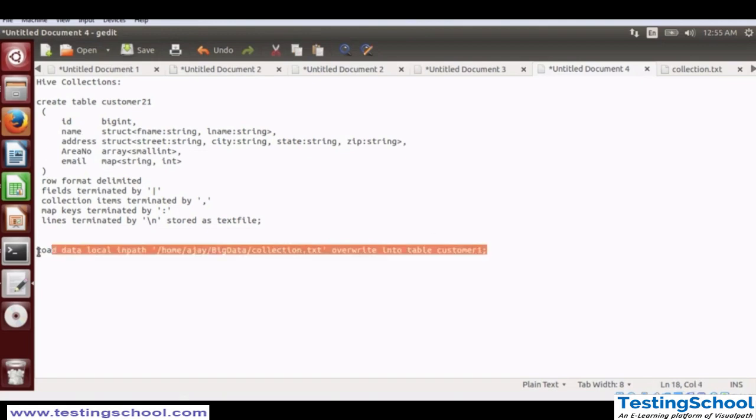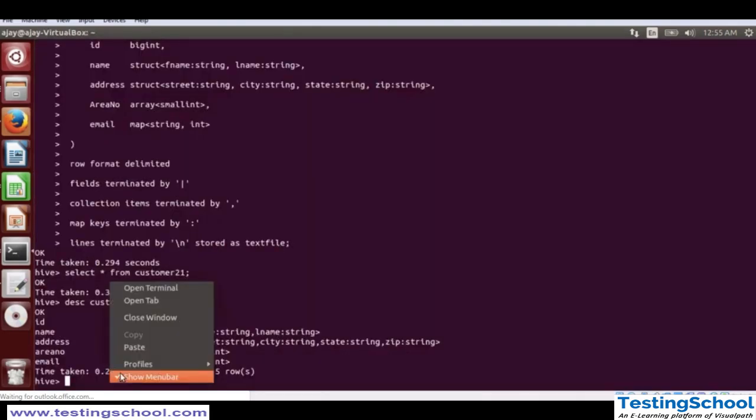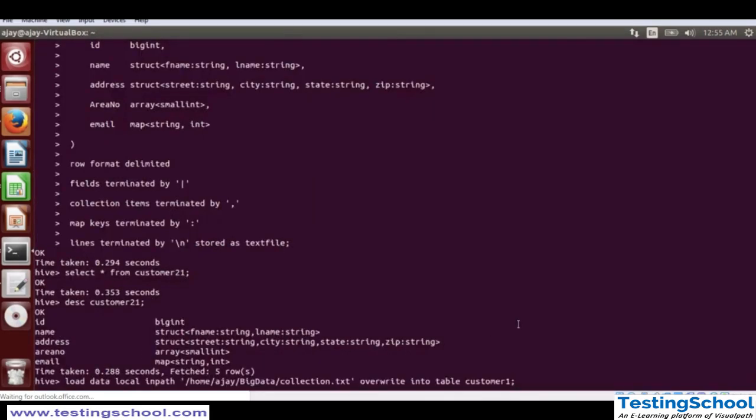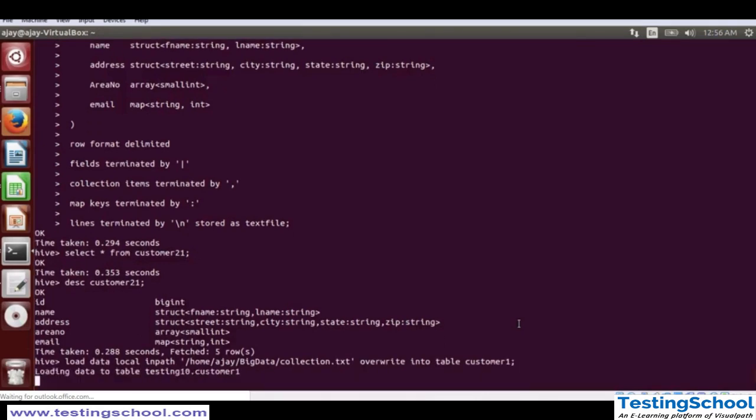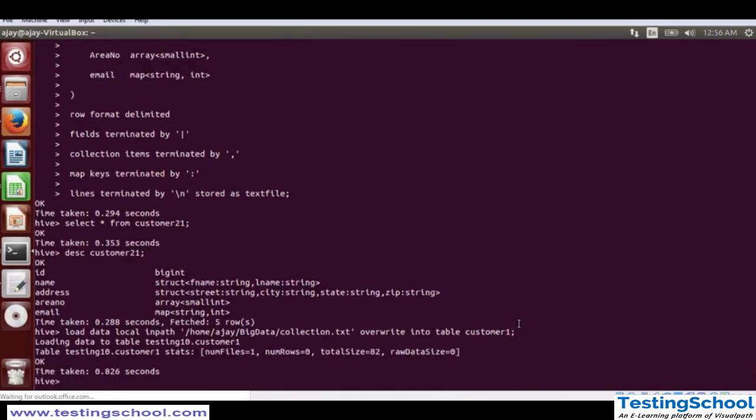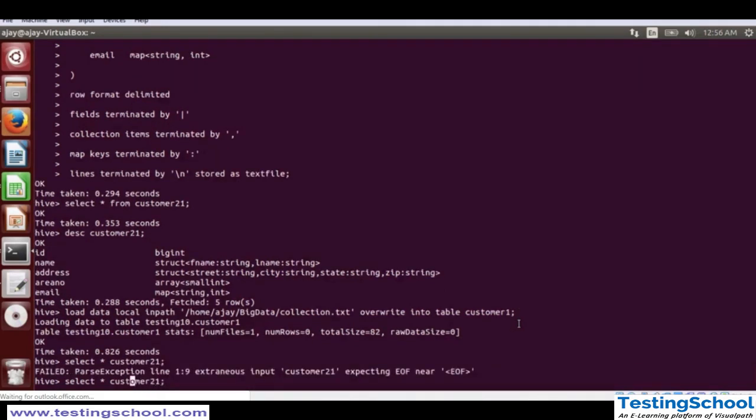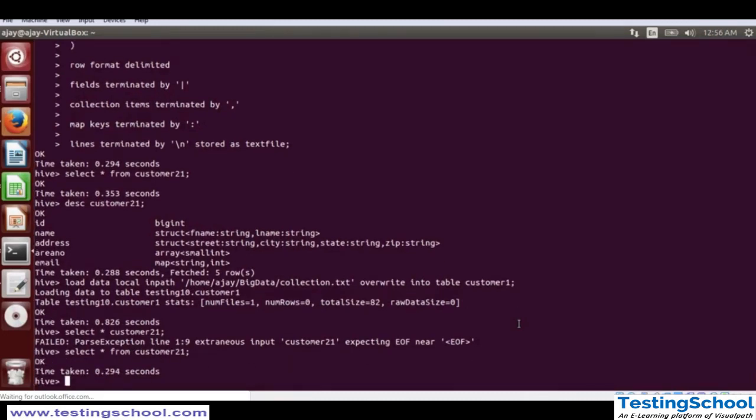Then the table name. Let me copy this query and I'm again on my Hive terminal. I have pasted my record. So let's insert this. Now my query is saying OK. So let's execute our query again. Select star from customer 21. I have not taken from, so that's why it is displaying an error. Select star from customer 21.